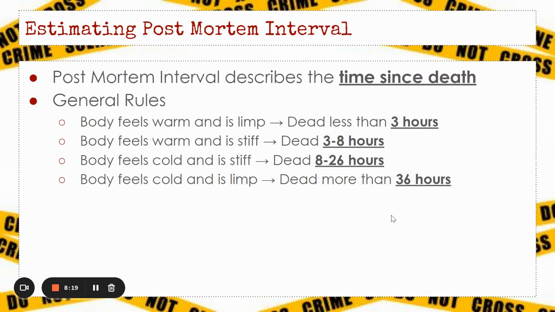If the body still feels warm, but it is stiff, that means rigor mortis has begun. That means they've been dead 3 to 8 hours. If the body feels cold and is stiff, that means the heat has dissipated enough to notice a visible change. And they're still stiff, so rigor mortis is still present. That would be anywhere from 8 to 36 hours after death. And if the body is cold but is limp, that means the rigor mortis has now passed, so that person has been dead more than 36 hours.